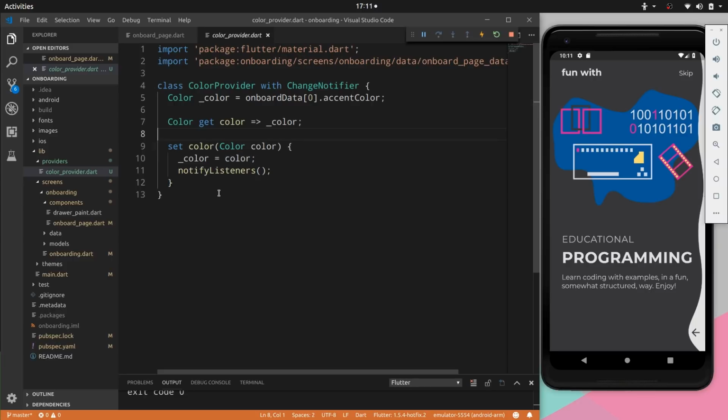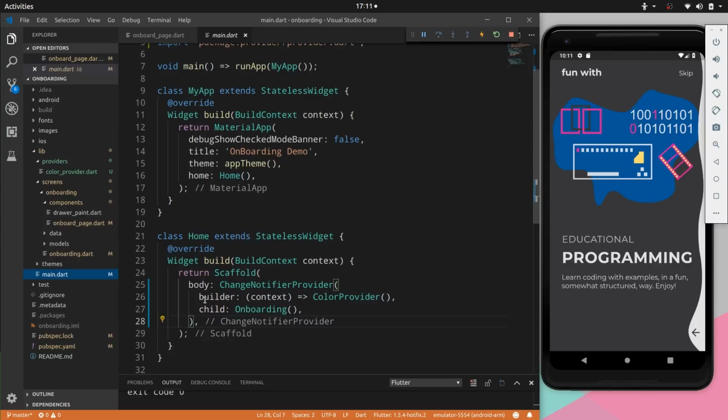And then we need to make this color provider essentially available to all of the widgets within our widget tree. So a good place to do that is at the topmost widget that extends both the screen, the onboarding screen, and the onboard page. So here I'm setting it in the main.dart. You can see I wrapped the onboarding page with a change notifier provider. And then I am giving it a builder, and this builder essentially initializes the color provider.